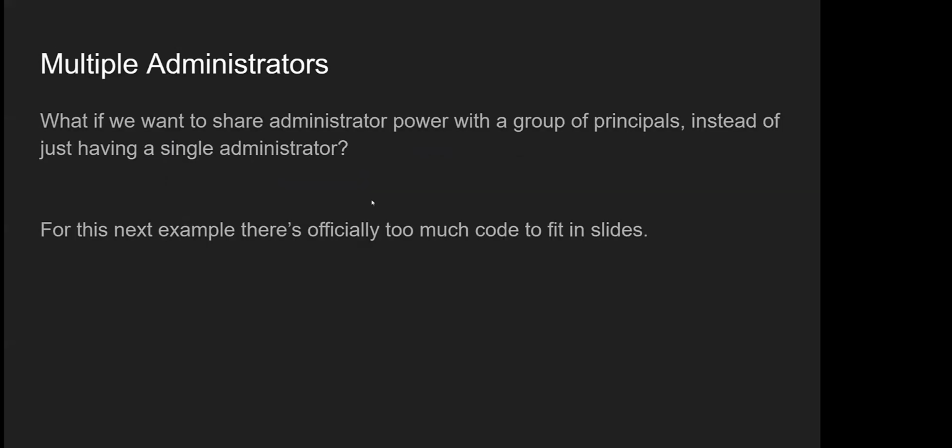So getting to what I was saying before, what if we want to have multiple administrators? Sometimes it's nice to be able to allow our friends and coworkers to be able to do a couple of things on the contract as well.